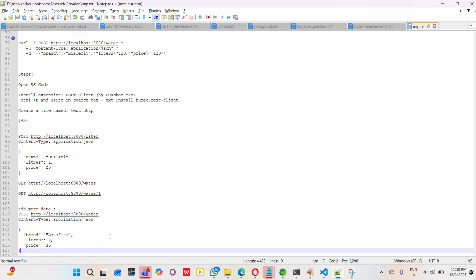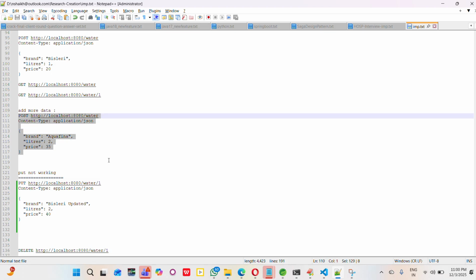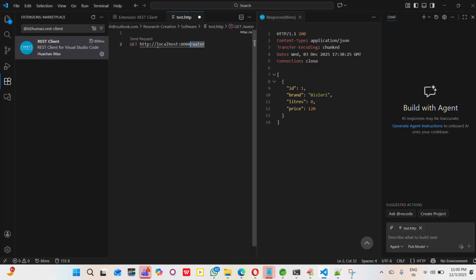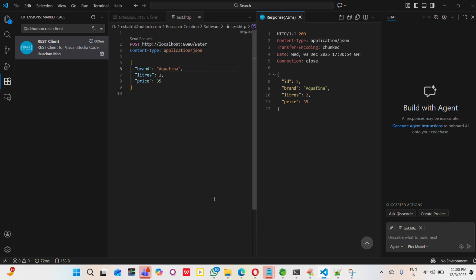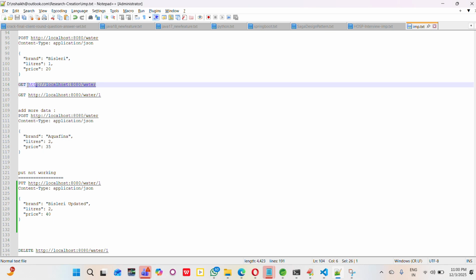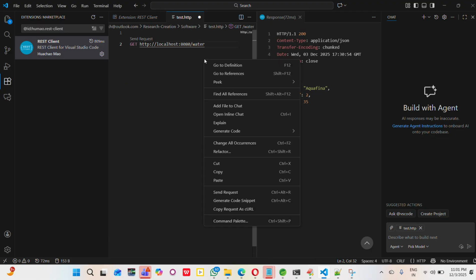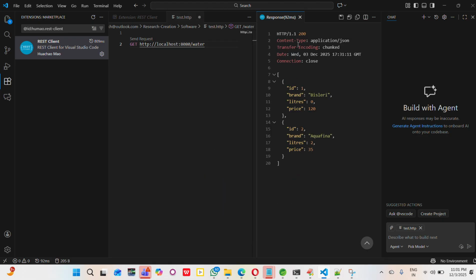Add more data by using post call. Right-click, send request. Now we have two records. We can execute get endpoint and verify data. We have ID1 and ID2.